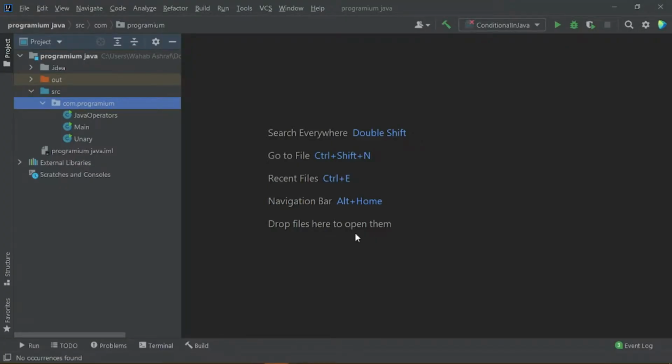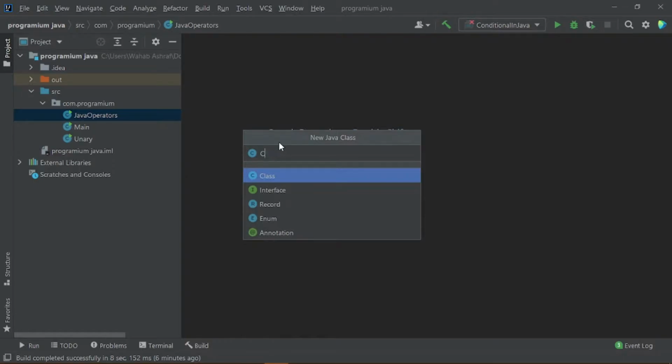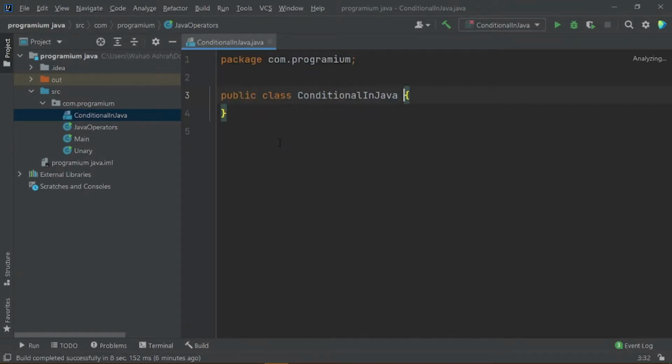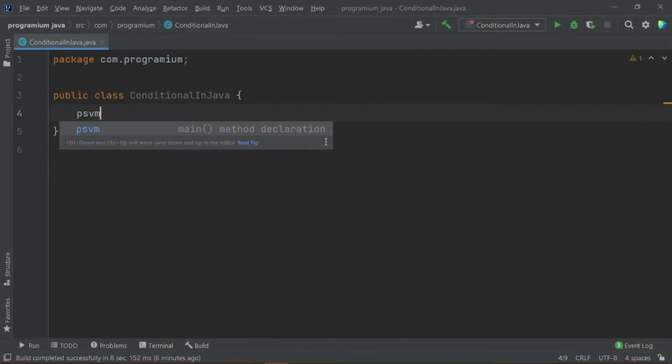Now guys, as you can see, we have opened our IntelliJ IDE. Let us quickly create a Java class here by the name of conditional in Java. So let us put our main method here.